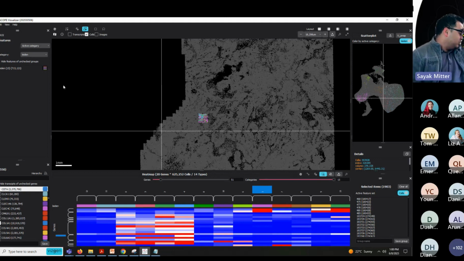So to answer your second question, Lynn, the fluorescent tags can be on the slide, but through the sample preparation steps, they will be removed.